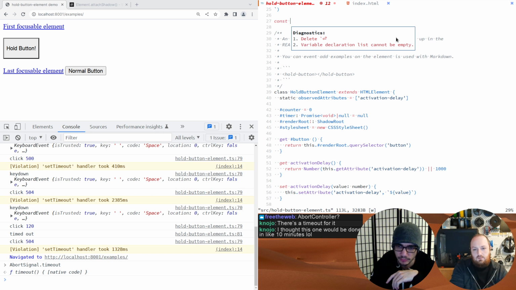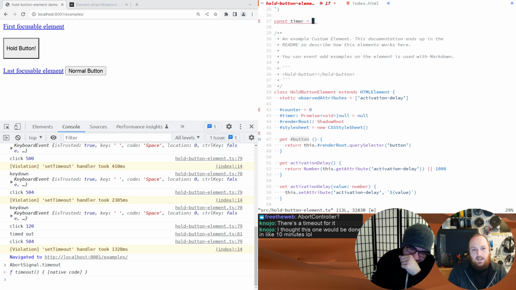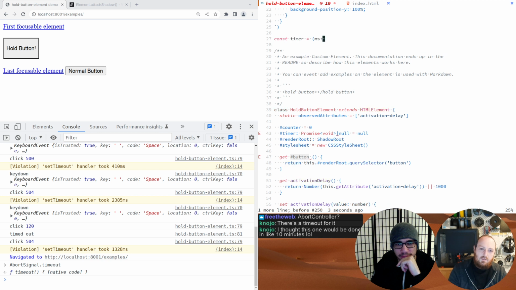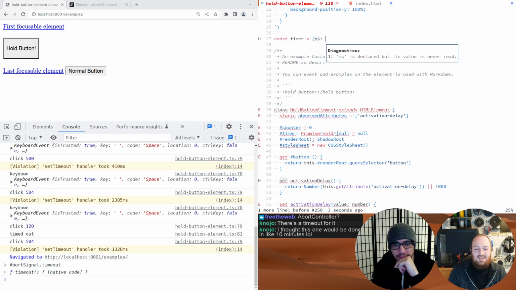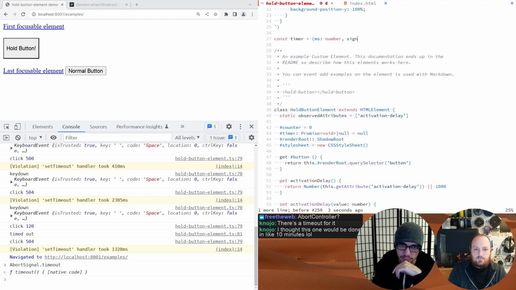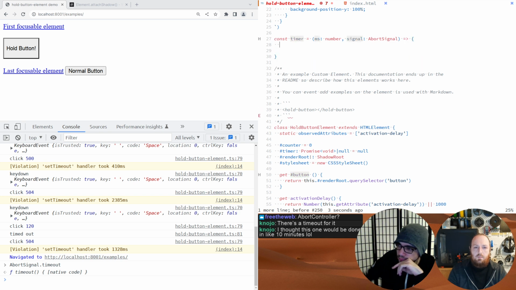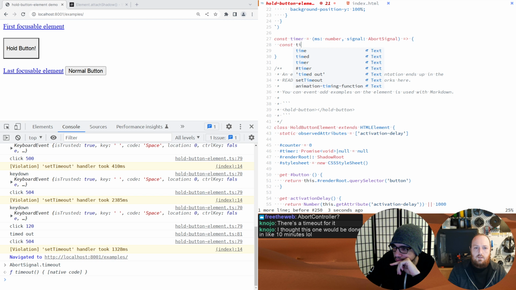It's called set timeout, but set timeout is kind of a really gross API. I mean, we can use set timeout, I guess, but it's really bad. But if we internalized the concepts and used abort signals, we could have a timer that takes a number of milliseconds, and it takes a signal, which is an abort signal, and then we can just say const timer ID, if I can spell timer ID, set timeout.